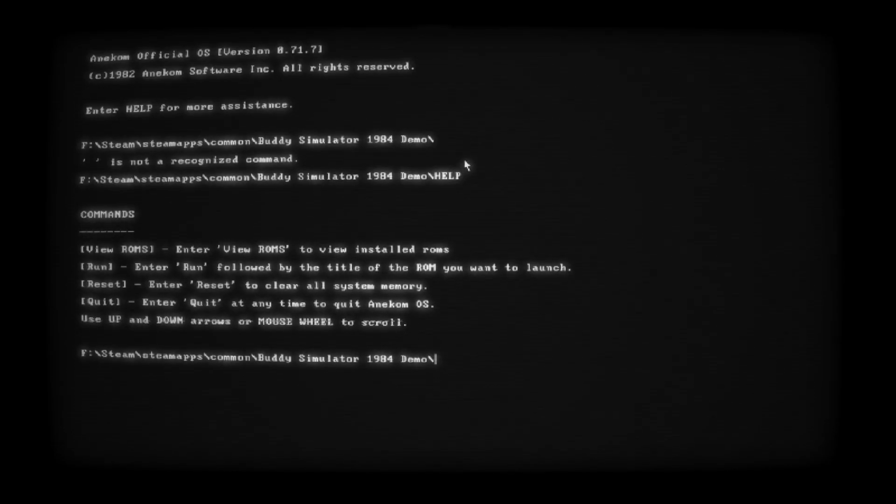Okay, commands. View ROMs. Enter view ROMs. View install ROMs. Okay. Run followed by the title of the ROM. Reset. Quit. Use arrows or mouse to scroll. Cool, so it's basically like using an older system where it was all, it was no mouse input, really. You only had like code and stuff, similar to what Linux has in some cases.